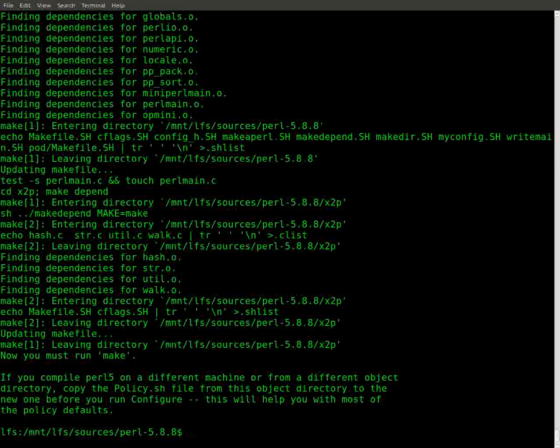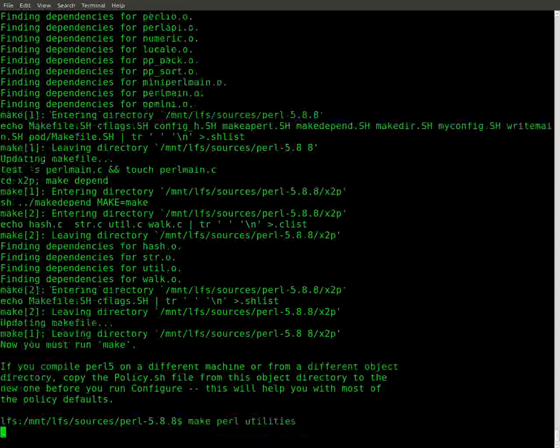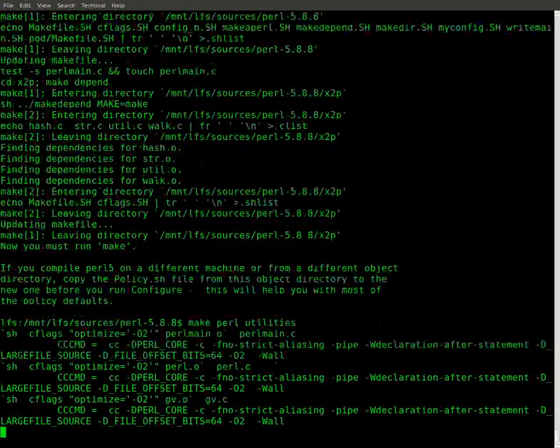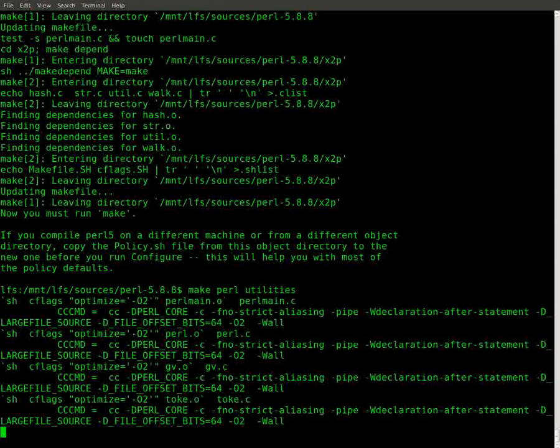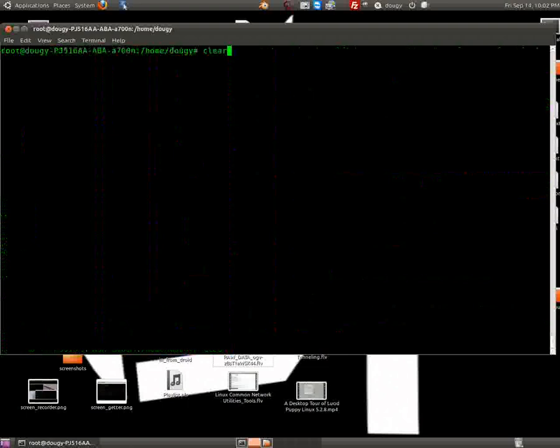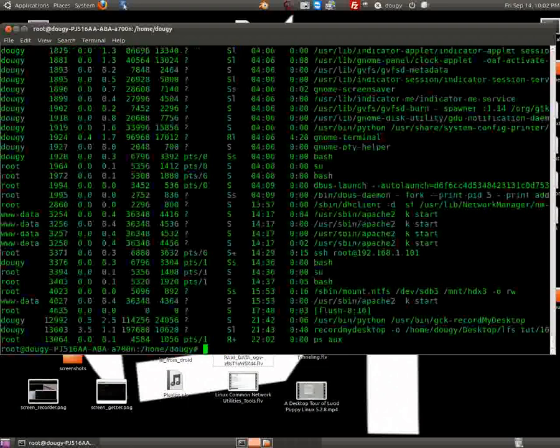So now that's extracted and configured, we're going to say make perl utilities. Okay, and this will take, like I said, about 7 minutes, something like that. So with that in mind, I'm going to stop the video, and we'll pick it up on the next one.